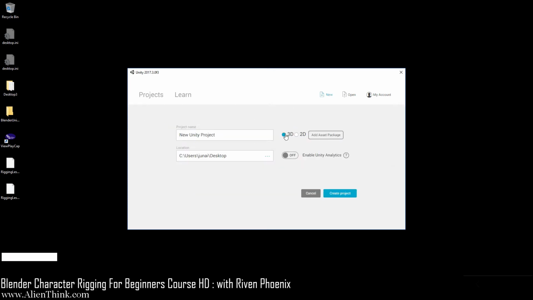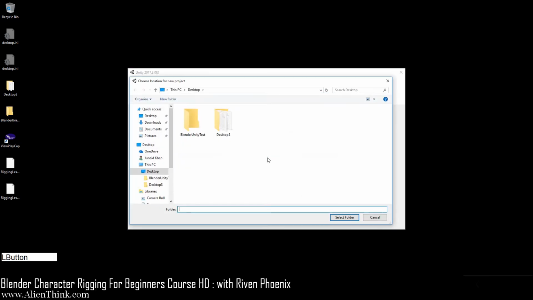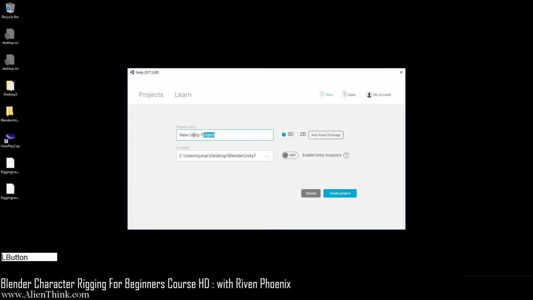Make sure that this is set up on 3D. So here, of course, we want to put this on the desktop. So here I've actually created a folder to keep everything simple. I'm just calling it Blender Unity Test. So I'm going to click over here and make sure that I point to this folder and click on Select Folder. Over here you can call the project whatever you want. I'm just going to call it Blender Test and click on Create Project.